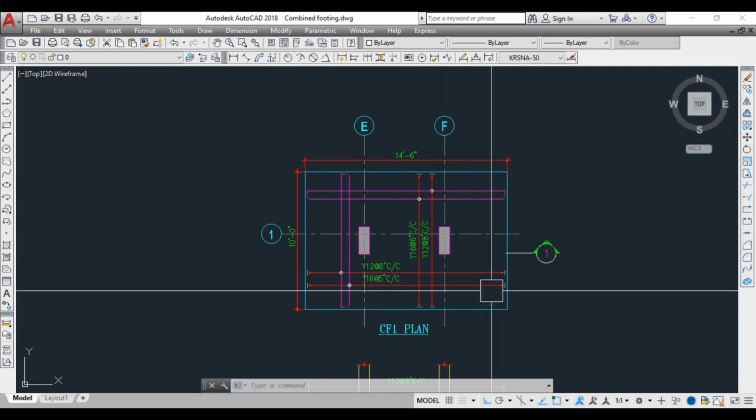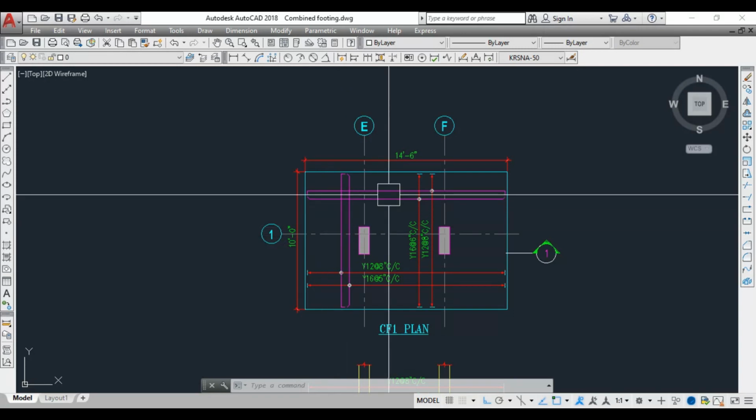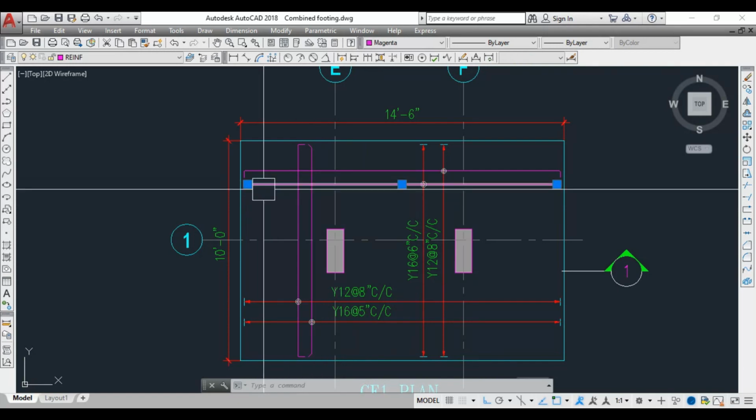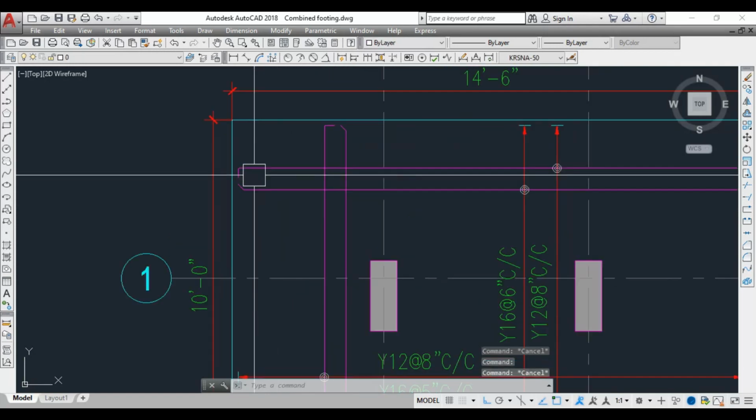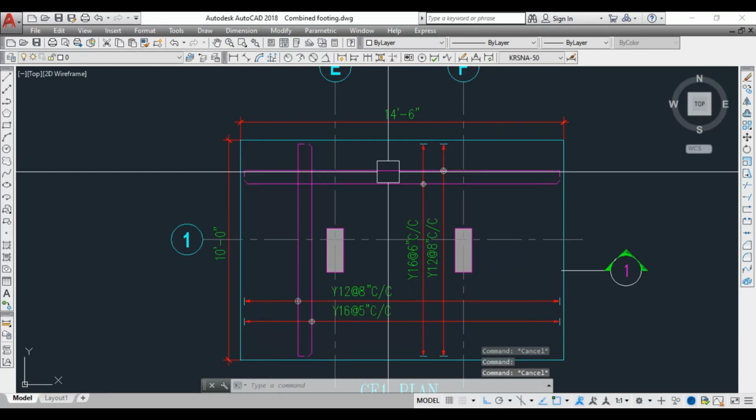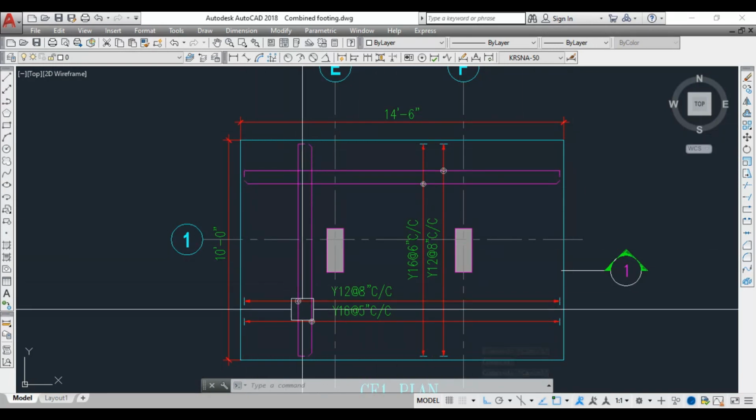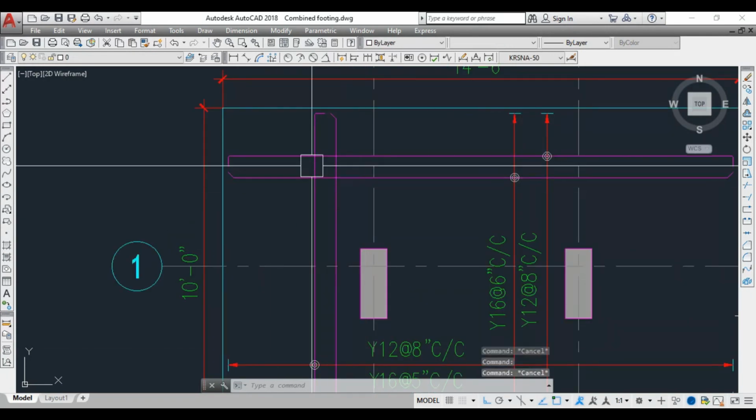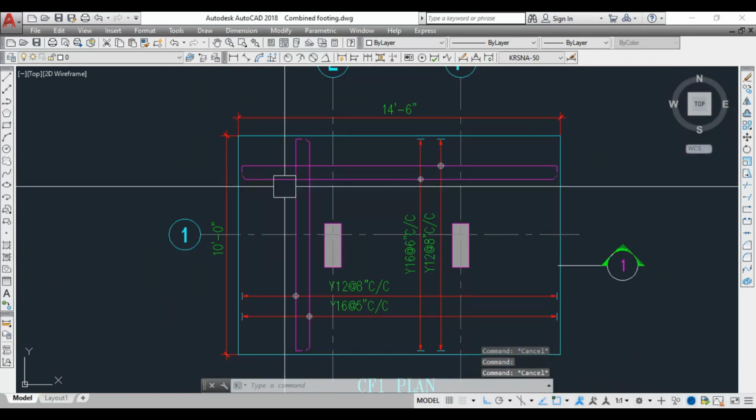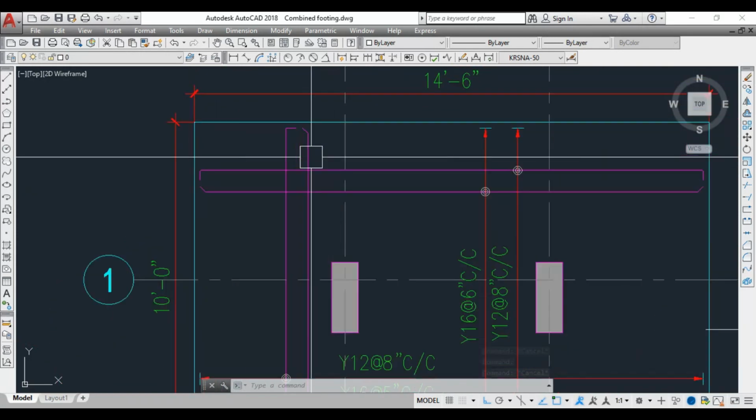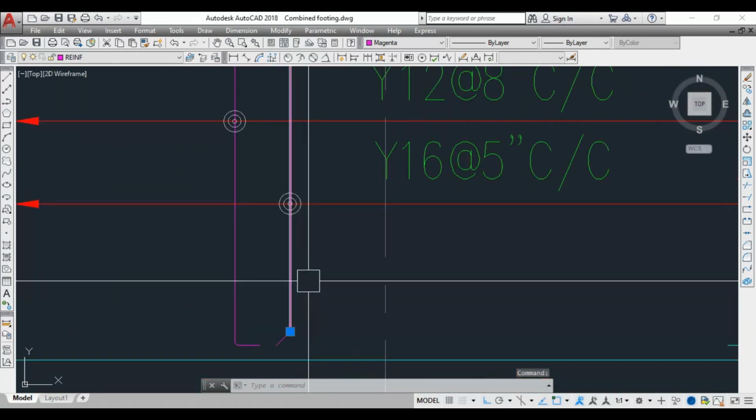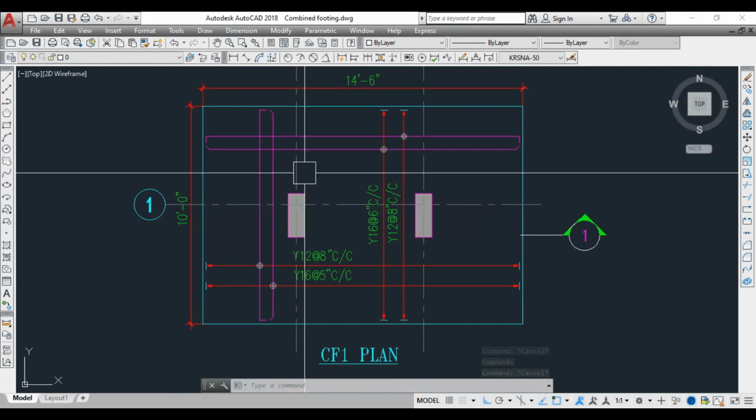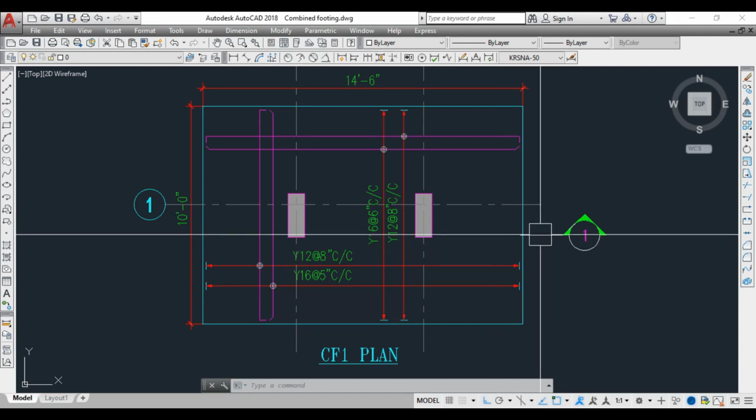This is the plan of the combined footing, and there are two types of bars given. Let me explain that. This bar indicates the bottom bar. The reinforcements are given along the length direction as well as the width direction. You can see this arrangement looks like a bottom bar. Here also, along the width direction, this looks like a bottom bar, and then this is the top bar.